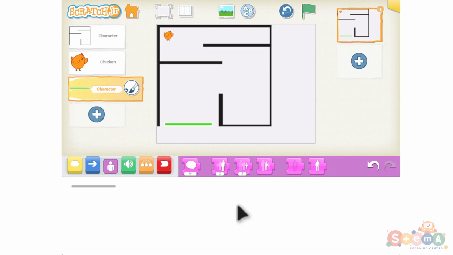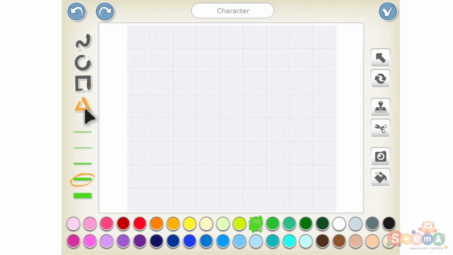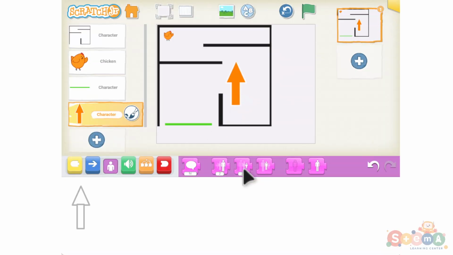Let's make the arrow controls. We'll need 4 arrows: up, down, left, and right. To draw one, tap the plus sign, then the paintbrush. Use the triangle and the square tools together to make your arrow shape. Fill it in with the paint bucket tool and make it any color you like. If the arrow is too big, use the shrink block to make it smaller.